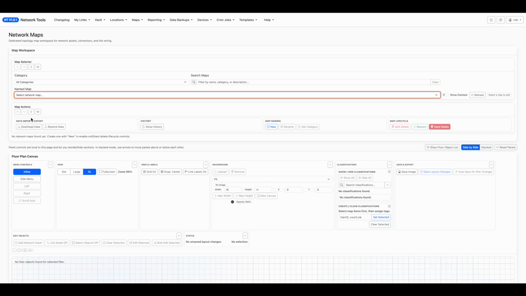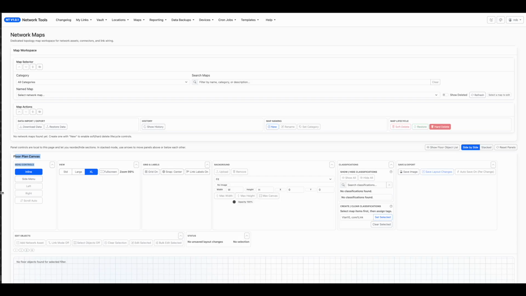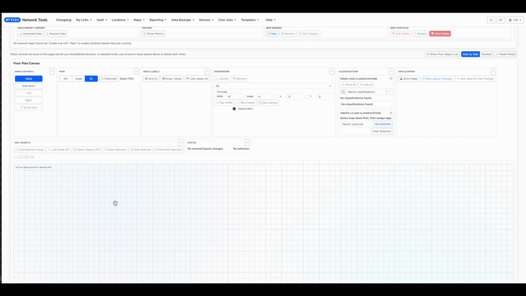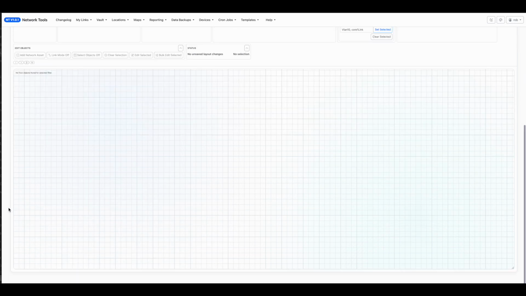And then these are miscellaneous things you can use, so you can export and restore. You can see the history of the current map you're on. You can create a new map, and then the delete features. Here we have the floor plan menus. So this is all the options you can use while you're drawing in here.